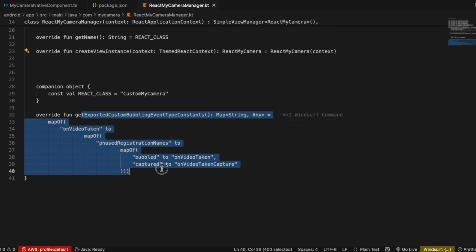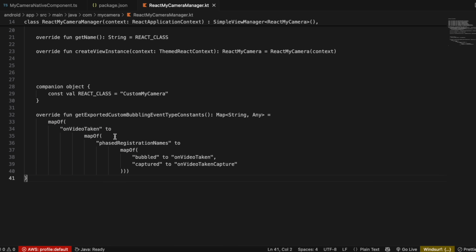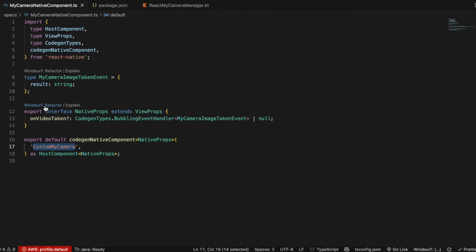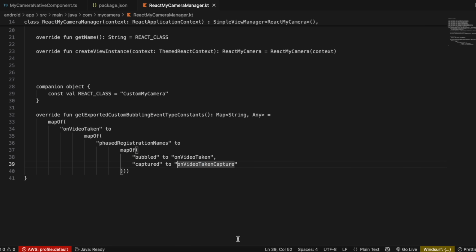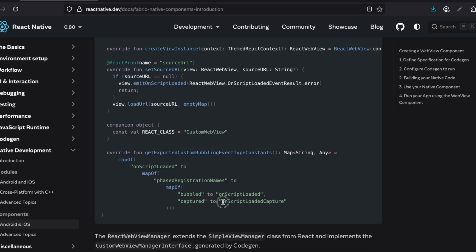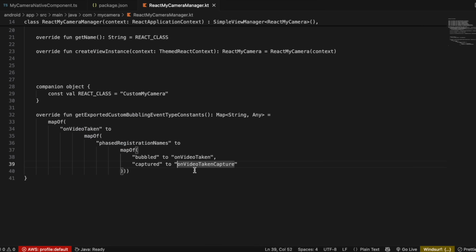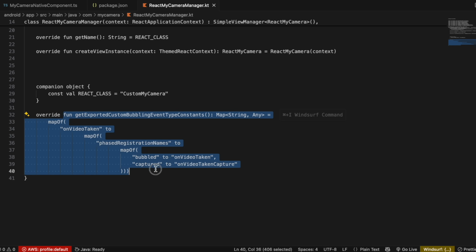And inside this particular method, our method name was onVideoTaken, right? Inside our TypeScript file, if you see over here, onVideoTaken, so that's what I have written over here, onVideoTaken, and here it should be onVideoTakenCapture. If you see here they have written onScriptLoadedCapture. That's why I have written onVideoTakenCapture. This bubbling event is basically used for sending data from the React Native Android side to the React Native side. Like I said, I'm sending the URL of the captured video, but I'm not able to play it on the React Native side. I don't know why.